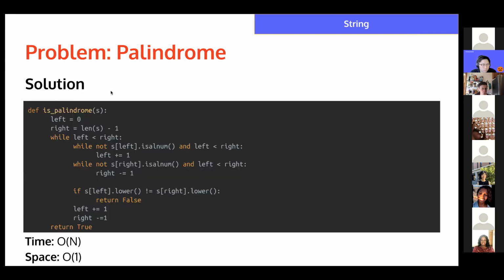In terms of code, it starts off pretty similar. We have a left and a right that store the indices of what we're looking at. But we have these inner loops that essentially, while we're looking at letters that are non-alphanumeric, while the character at the left index is not alphanumeric, we can keep on walking forward. So keep pushing that left.